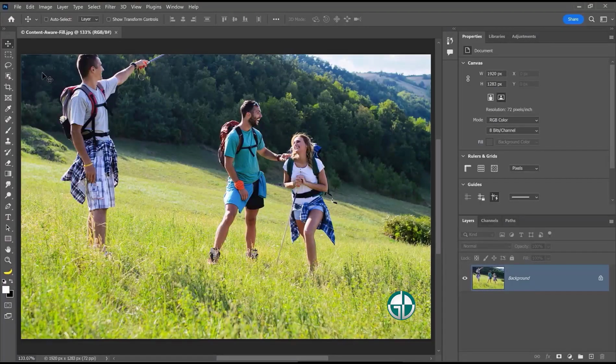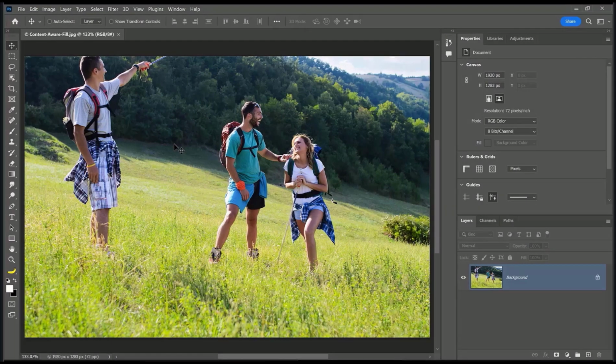This is a great photo of three friends hiking. Unfortunately, the man on the left is very distracting and takes away from the couple on the right. In the next few minutes, I'll show you how to remove unwanted content from your photos with just a few clicks.